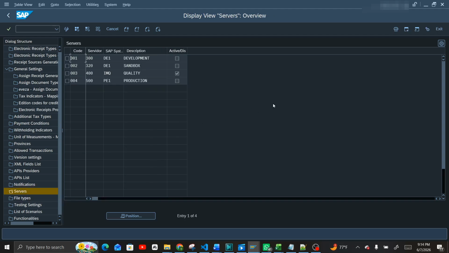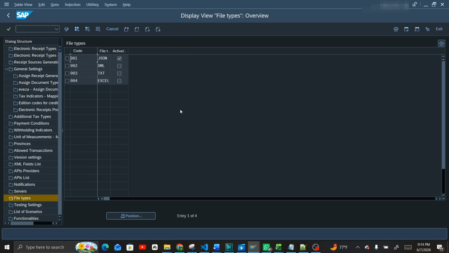Here we configure the environments we're going to work with. And right here is where we tell the system the type of file we're going to use.